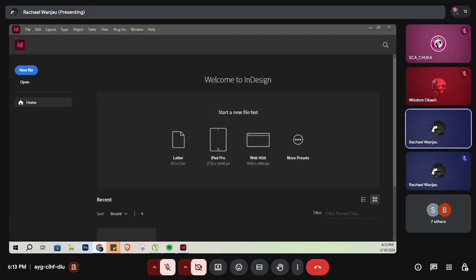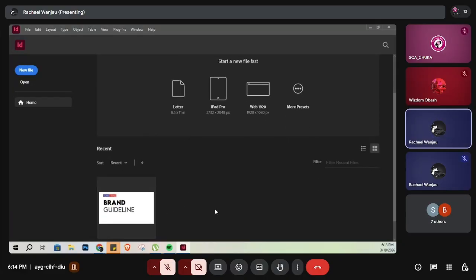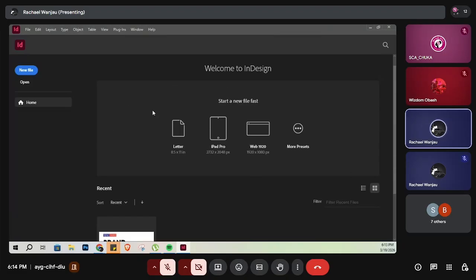As you can see on my screen, this is the interface of InDesign. It's basically the same when you compare it to Illustrator and Photoshop. Up here we have the menu bar with File, Edit, Layout, and everything else. We have the option to create a new file, to open recent files, and this is Home. I forgot to tell you, this place is called a bridge, and it's where your recent designs can show. For example, this one. And these are some presets of a design you can make. Per se, a preset is a template, a template dimension of what you can make.